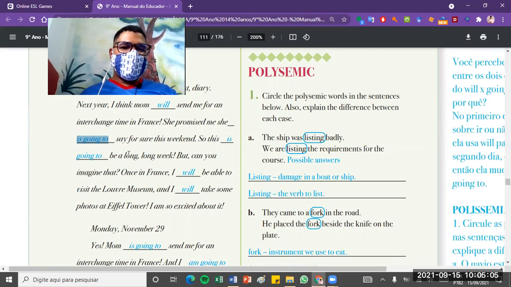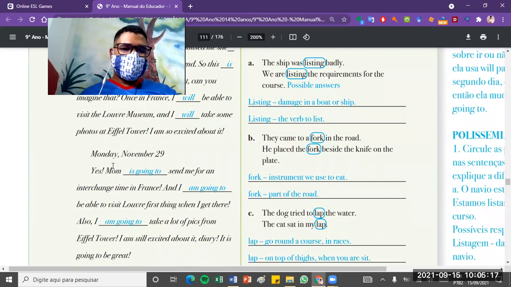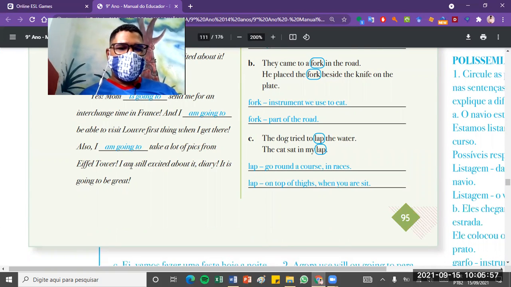Once in France, I will be able to visit the Louvre Museum and I will take some photos at the Eiffel Tower. I'm so excited about it. Monday, November 29. Yes, Mom is going to send me on an exchange time in France. And I'm going to be able to visit the Louvre Museum. And I'm going to be able to visit the Louvre Museum when I get there. Also, I'm going to take a lot of pics of the Eiffel Tower. I am still excited about it. Diary. It is going to be great.